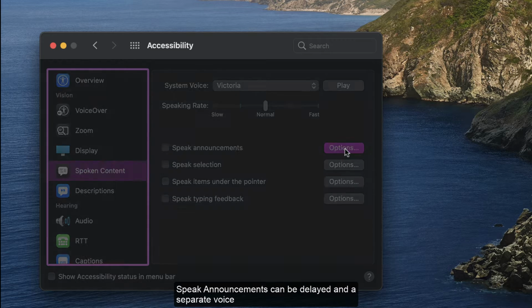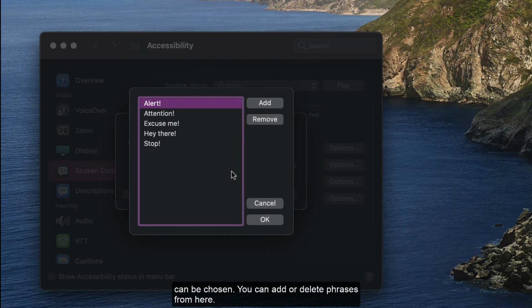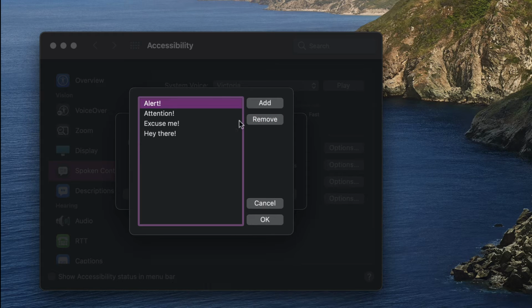Speak announcements can be delayed and a separate voice can be chosen. You can add or delete phrases from here.